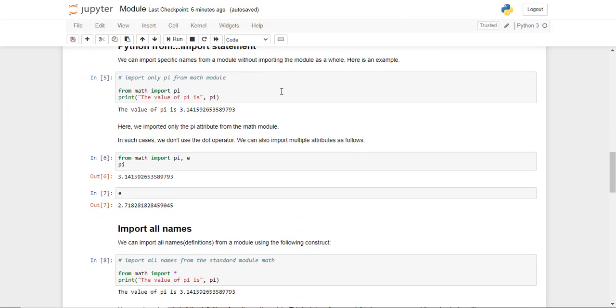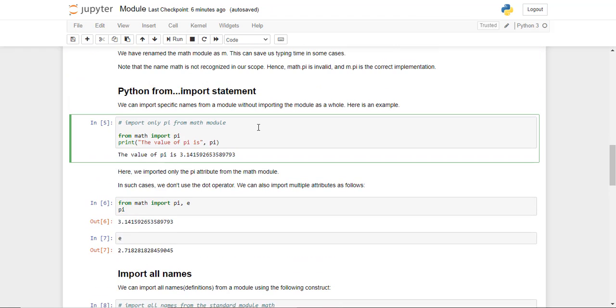Okay. Now you may not want to use everything from a module. You may only want to use a particular function or a particular set of functions. In that case, it's not a good idea to import the whole module. Instead, you can say from math import pi. What this does is, it does not import math. It only imports pi. Here we are telling Python that I want pi from the math module.